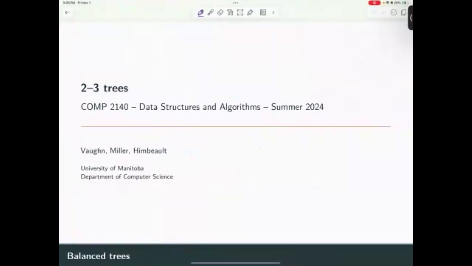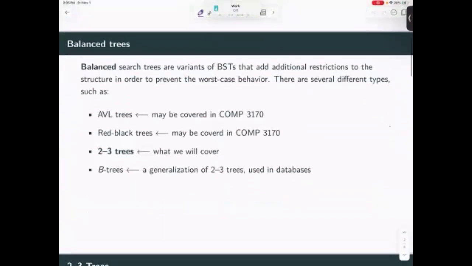We're continuing our discussion about trees by now looking at 2-3 trees. Now, a 2-3 tree is what we call a balanced tree. Balanced trees are variants of binary search trees, which means that they're similar in terms of having an order to them and that they're a tree, so they have similar constraints and definitions, but they add additional restrictions to the structure to avoid that worst case behavior.